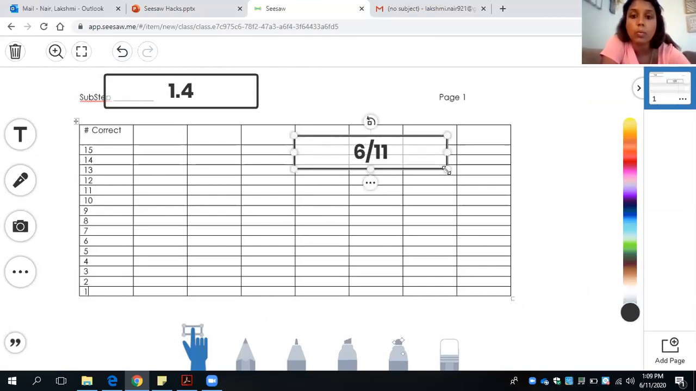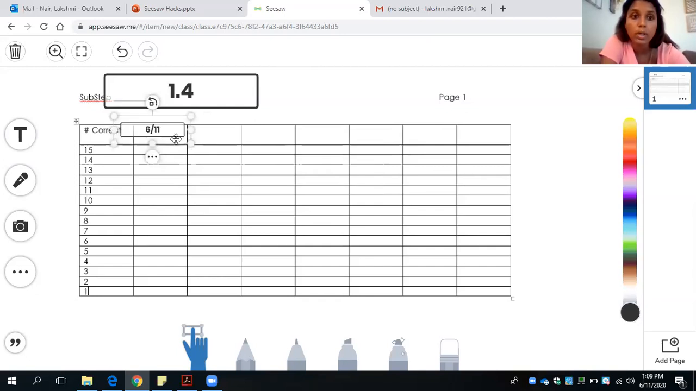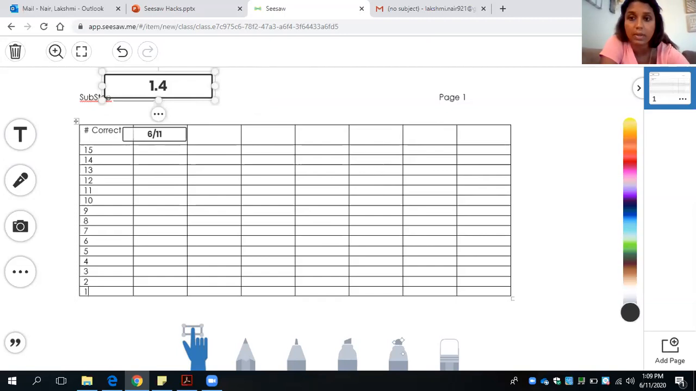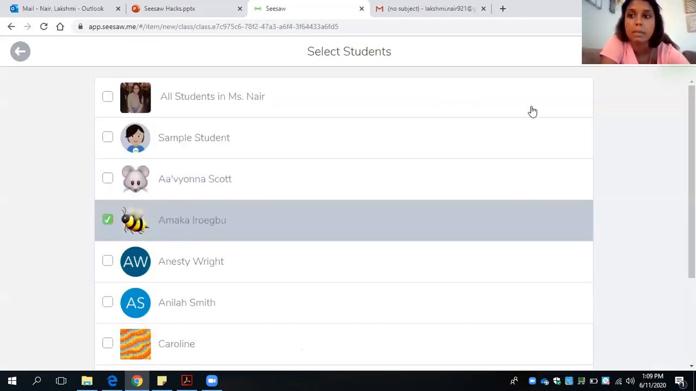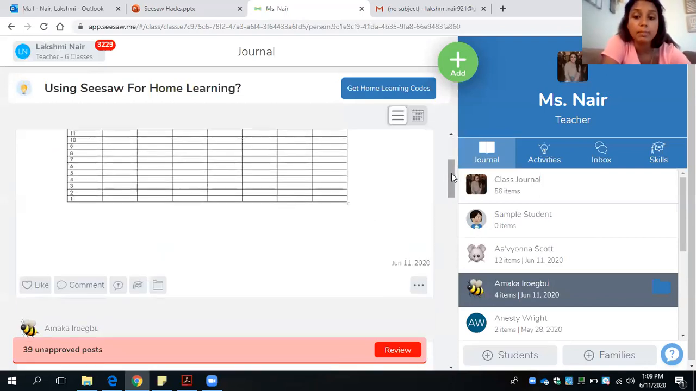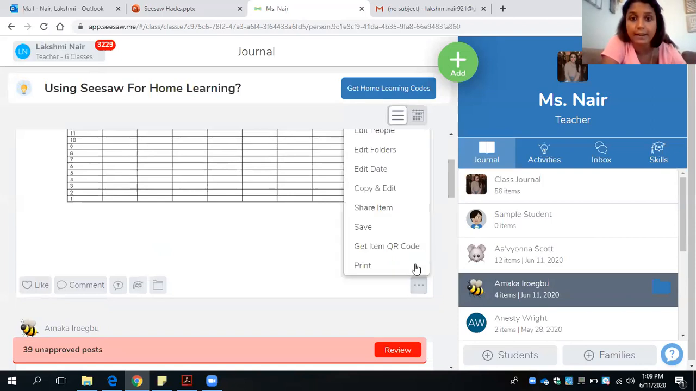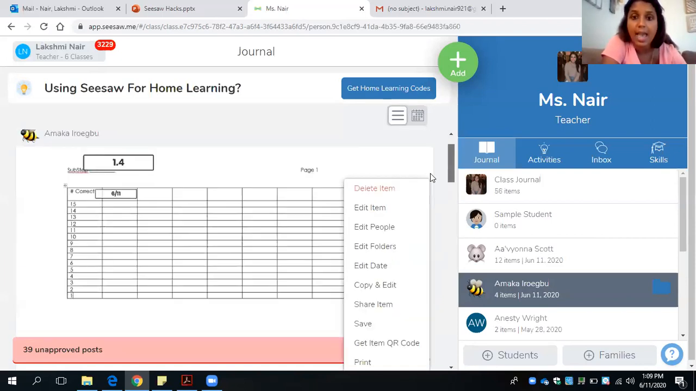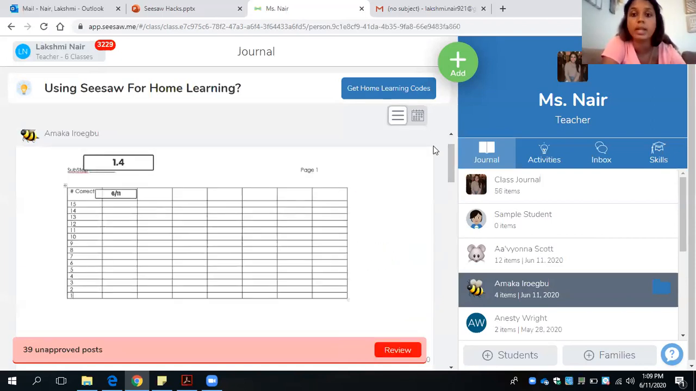And when I post it, they can also edit it. So what it looks like for them will be like this. I posted it, and you can click on maybe a student that you want to use it for. So if I was on her page, she would then click on the 3 dots, and for her, it would say edit item, and then she can go in and circle and color in however many boxes that she got correct. And you can use this for any activity, right?